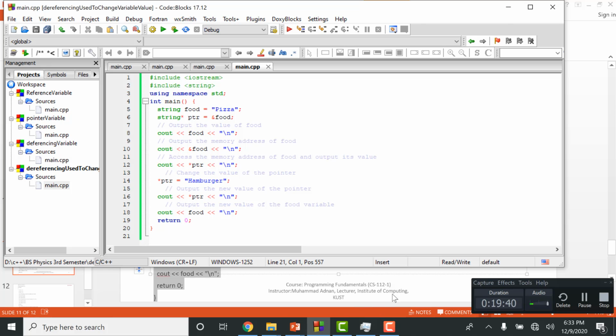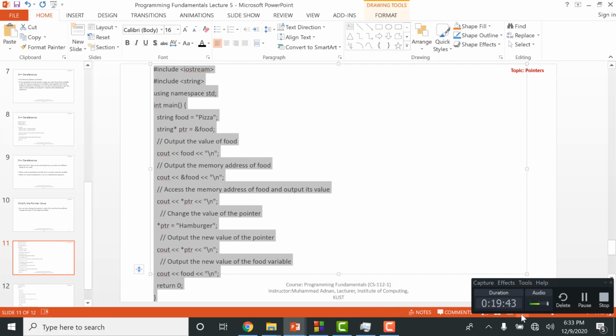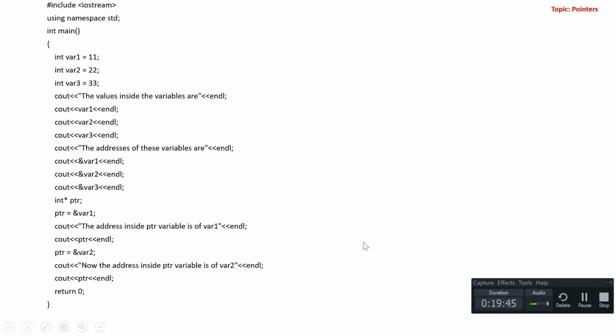Okay, so with that we move once again to our slides, and I'm going to go to the next slide, and this will be our last example. In this example, we declared three variables: variable 1, variable 2, variable 3, having their respective values, and then we simply displayed these values, and then the addresses of these variables by using this ampersand sign or address of operator. And then we declared a pointer variable and assigned the address of the first variable to the pointer variable. Then whenever you display this pointer variable, the address of the first variable will be displayed.